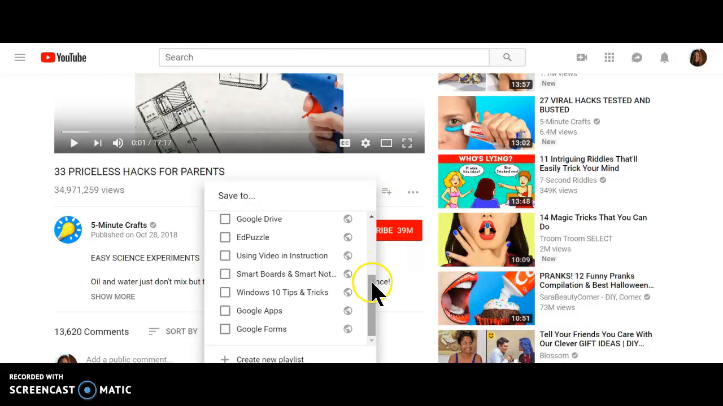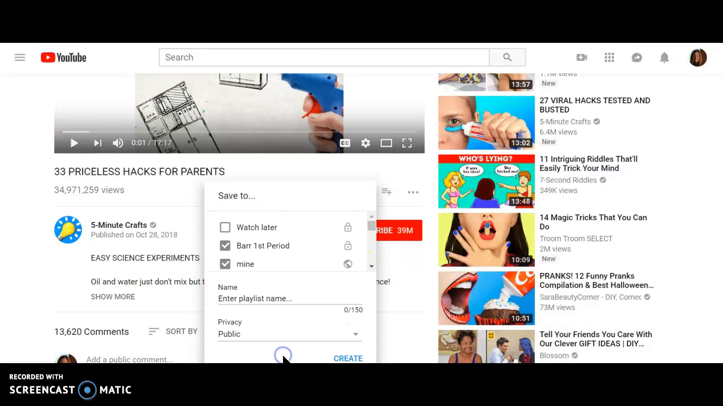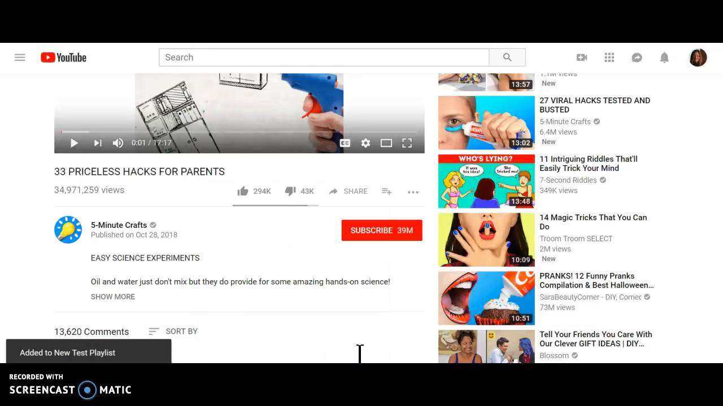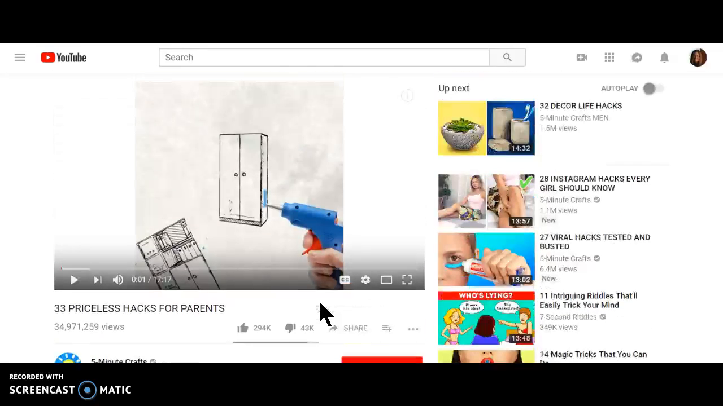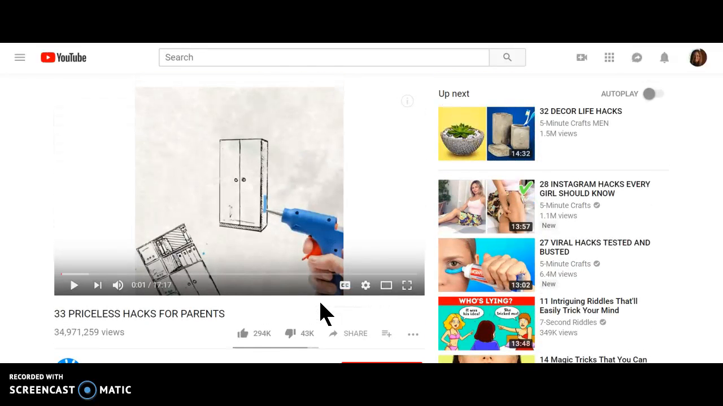I can also, from here, create a new playlist. I can enter the playlist name. I'm going to say new test playlist. Do I want the whole playlist to be public or private? Right now I'm going to say public, but I can make it unlisted or private, and go ahead and hit create. And that is now added to the new playlist as well. So you can do this with any video out there on YouTube.